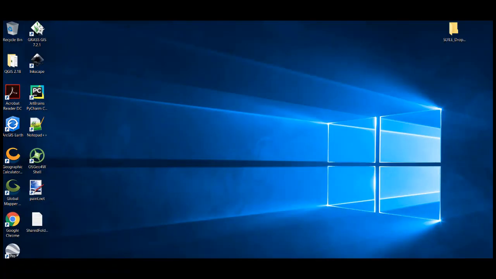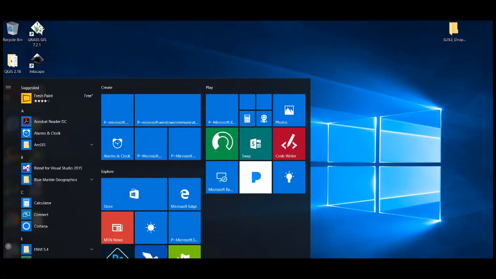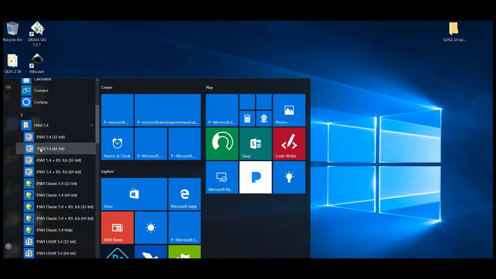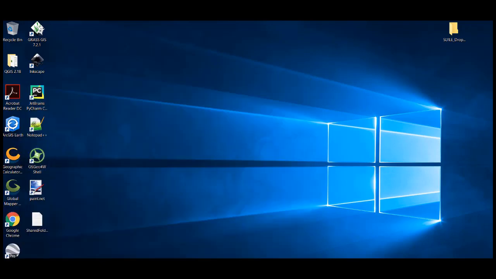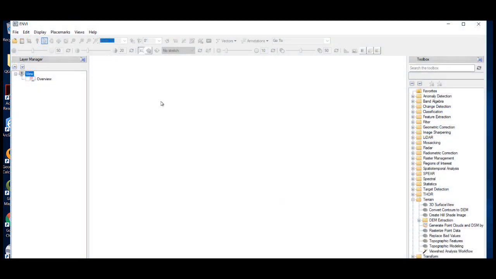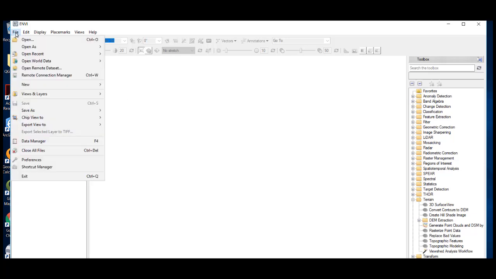Once we remote into that computer, we want to start NV, just to make sure that works. We can hit the start button, NV 5.4, and then you can run the 64-bit version of NV. NV should then launch on your remote desktop machine so that you have a license that you are using for that NV.